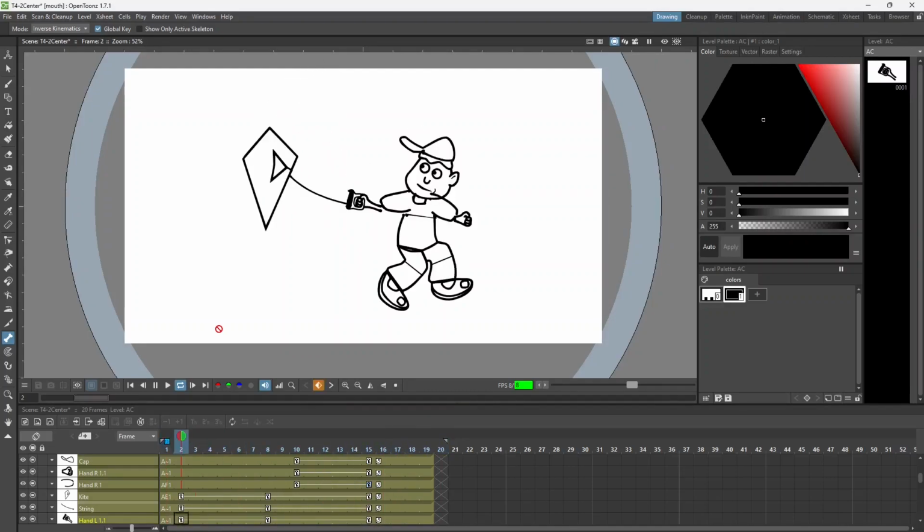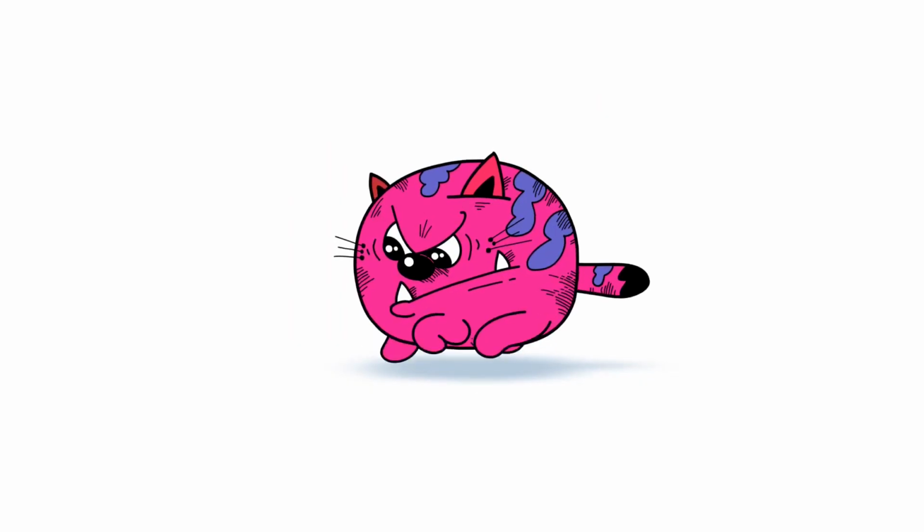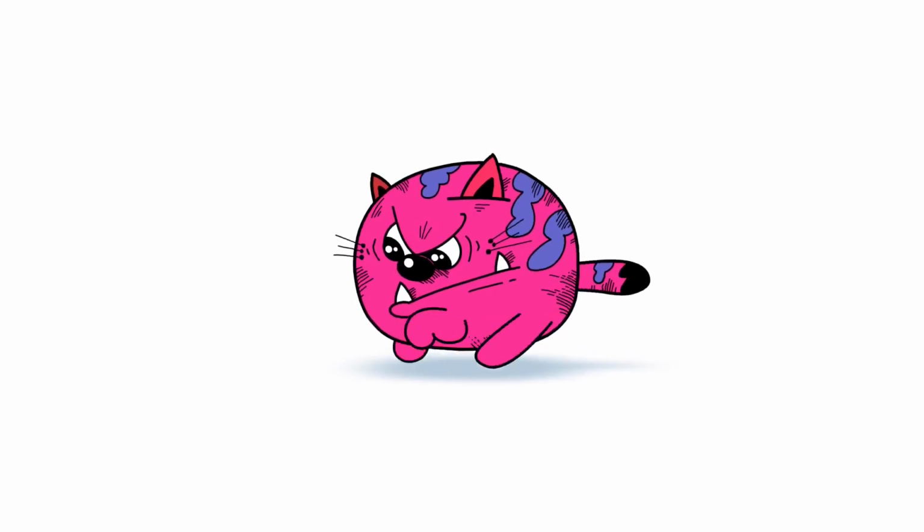And if we mix the plastic tool with the skeleton tool, we can make much improved and better animations. If you want to know how to use the plastic tool, you can watch my previous video.